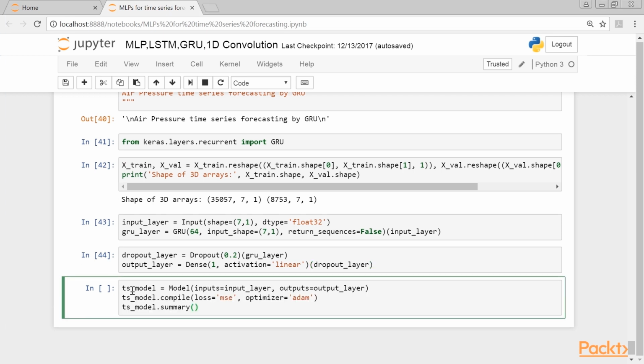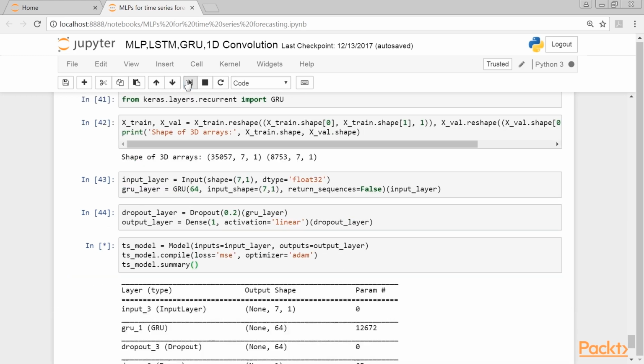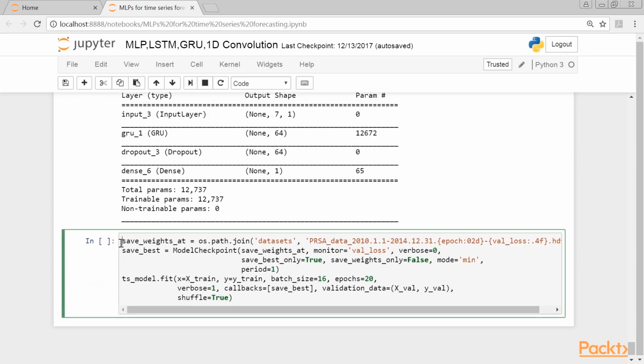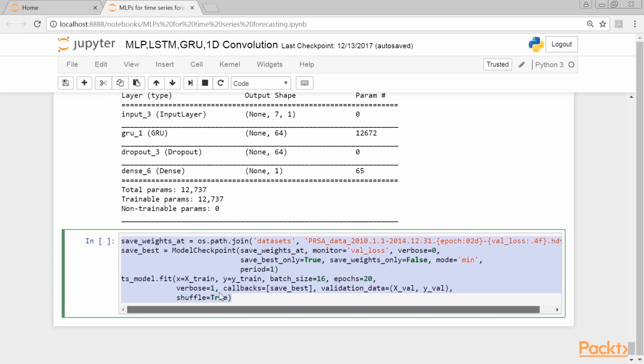Finally, all the layers are wrapped in a keras.models.Model, trained for 20 epochs to minimize MSE using the Adam optimizer. We'll also print the summary of the TS model. In the generated table, we can see the output of GRU_1 layer, along with the output shape as none, 64, and param value as 12672. Next, we add and execute this code snippet.